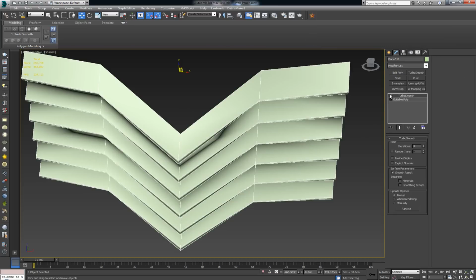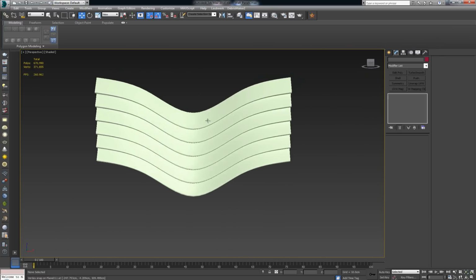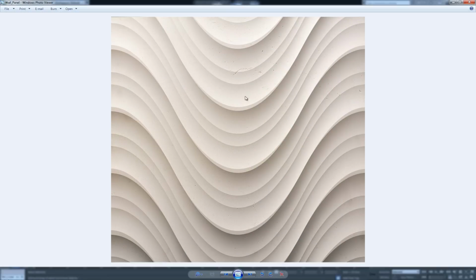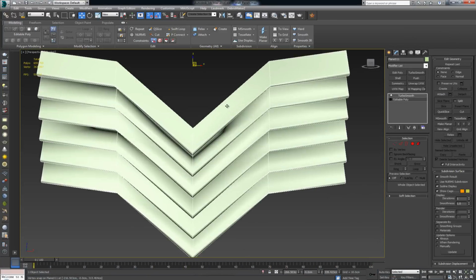Once you add the turbo smooth, you basically get this form that you can multiply as many times as you want for your scene. If you take a look at the image, it's close to this, but I'm pretty sure that if you spend a bit more time trying to refine this edge, you're going to get the same result. As for these two small lines, if you want to add something like that, it's very, very easy.